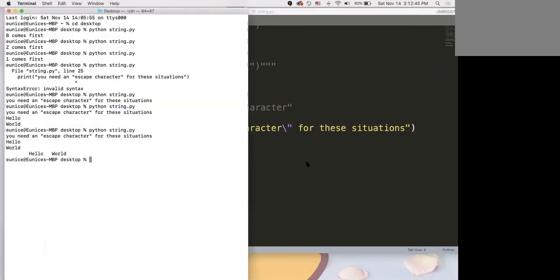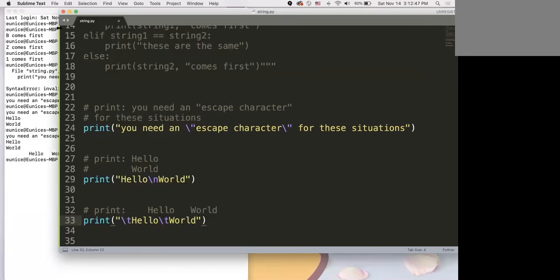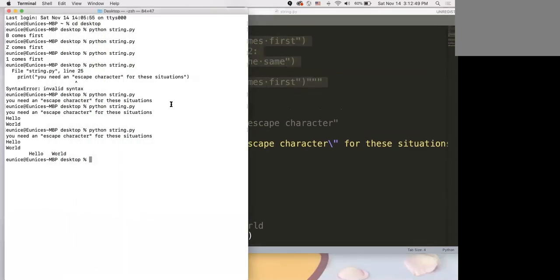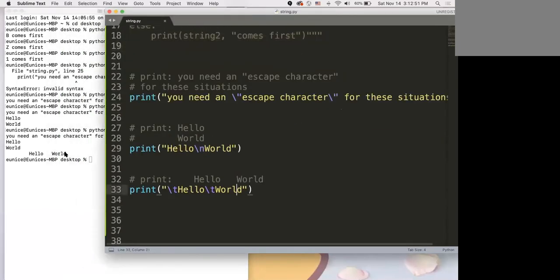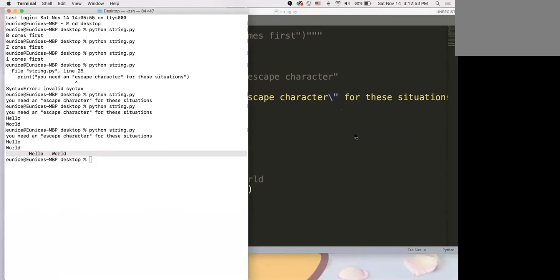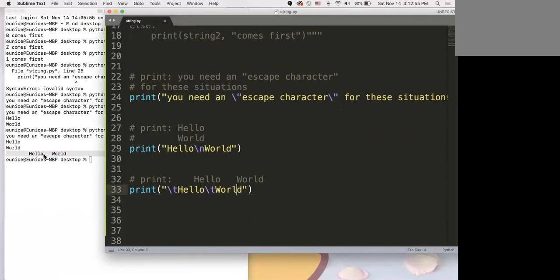So if I go ahead and run this, oops, you can see that tab, hello, and then a tab, and then the world. So it prints out exactly as expected, pretty much.